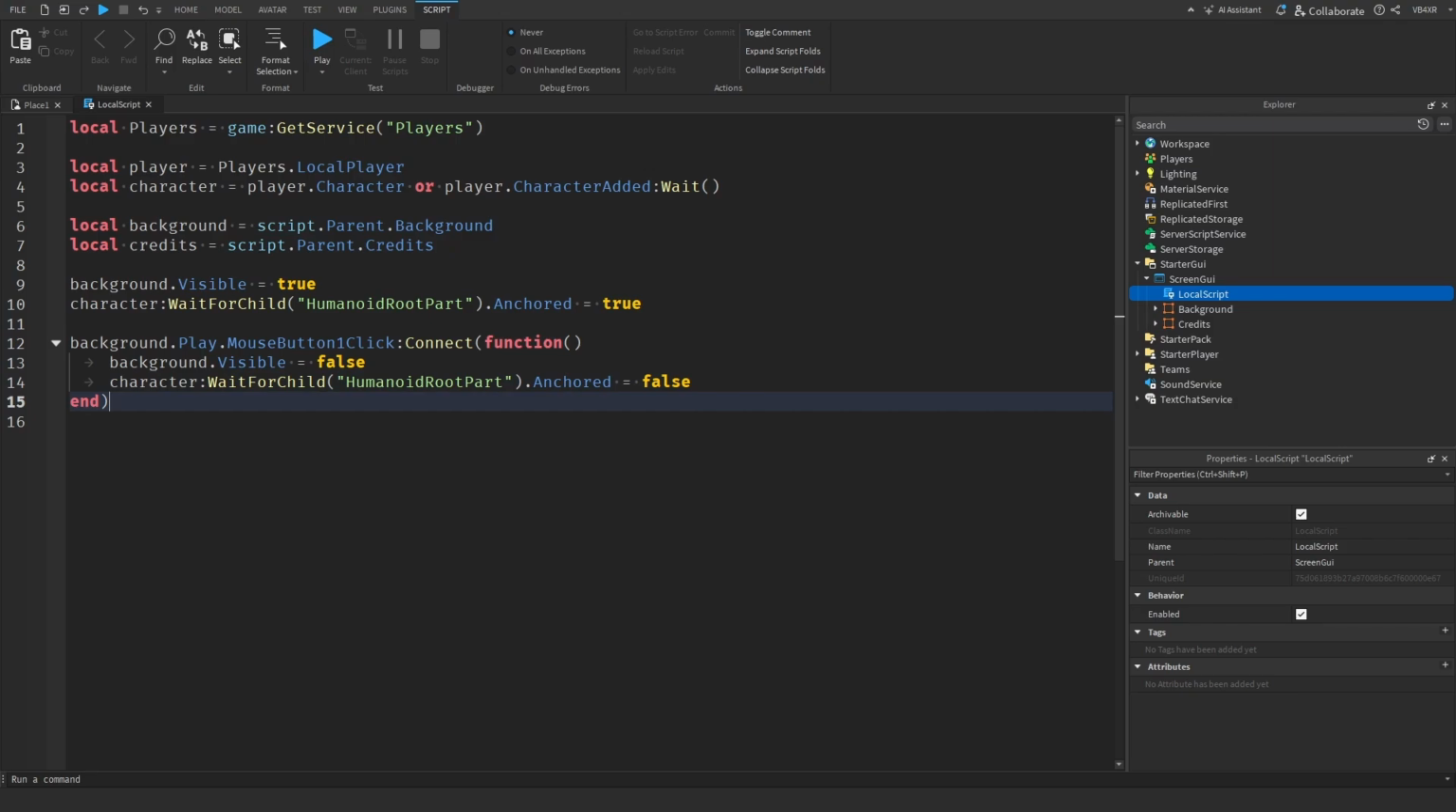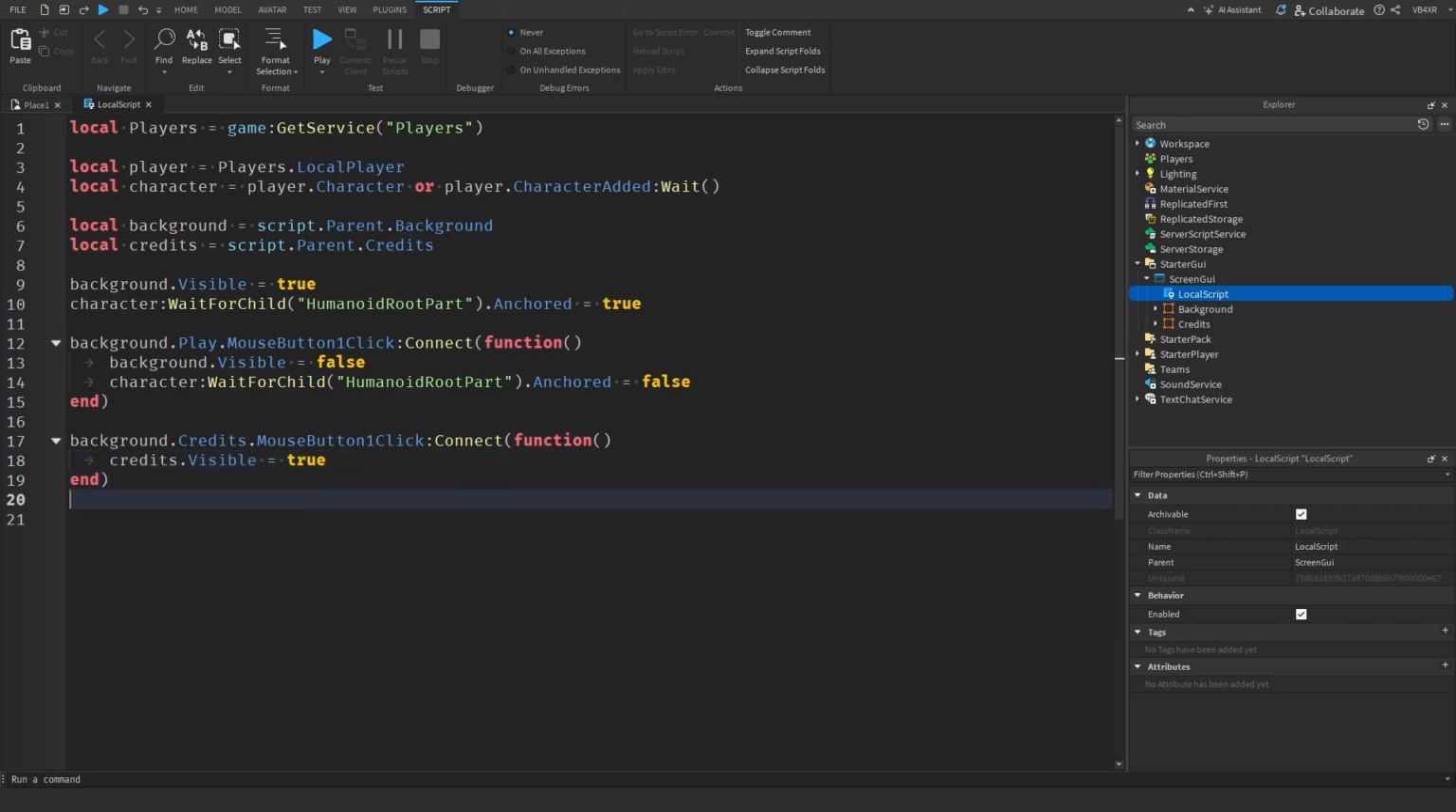Now let's go ahead and code the credits. So background.Credits.MouseButton1Click. We'll connect this to another function, and here we can just say credits.Visible is equal to true. Then we get the credits close button. MouseButton1Click. Connect this to a third function. Credits.Visible is equal to false. And that is really pretty much it.